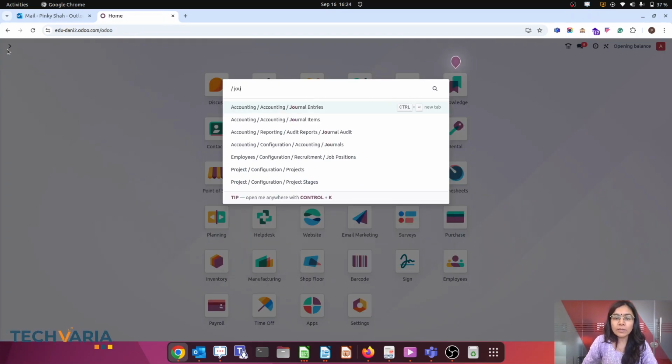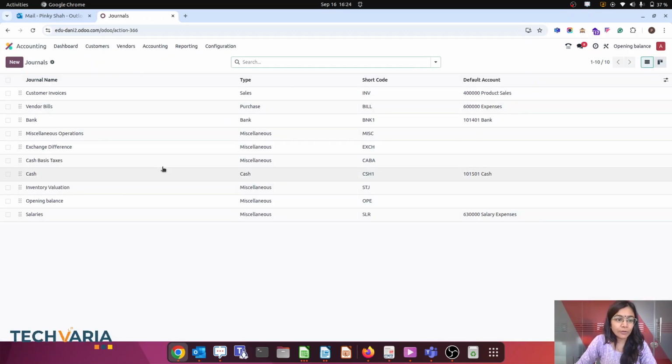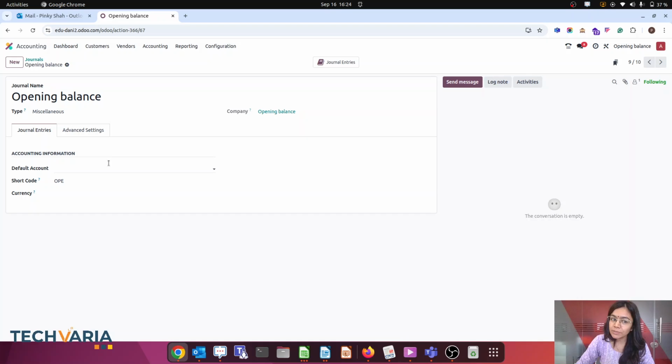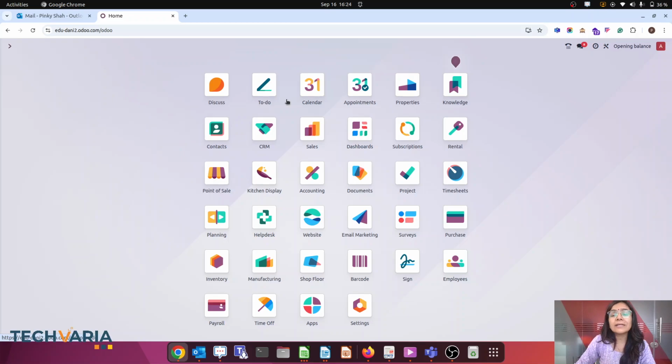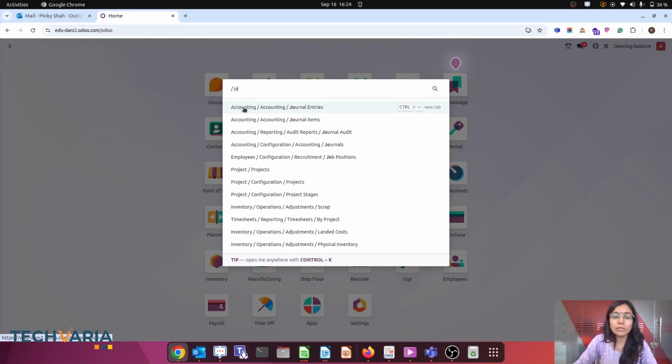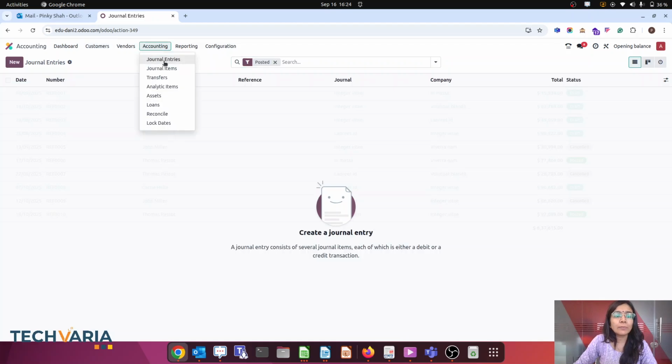Step number one is we have to create the journal. I have created that journal with the opening balance and the shortcut applied. Now the main thing is that I'm not importing invoices and bills. Then how can we do that? We can just pass one journal entry. So for that I'm going to Accounting, and there I'm creating a new journal entry.